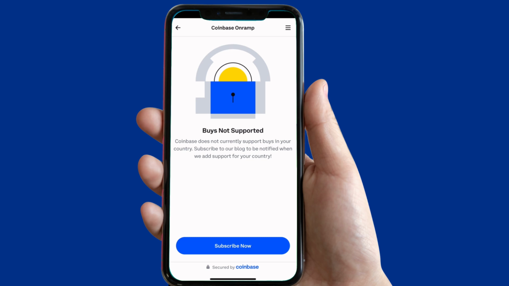And if it is not supported in your area, you will simply see something like this. And if it is supported, then you can simply transfer the crypto from Coinbase to Coinbase Wallet. And that's it. This is how you can add crypto from Coinbase to Coinbase Wallet.